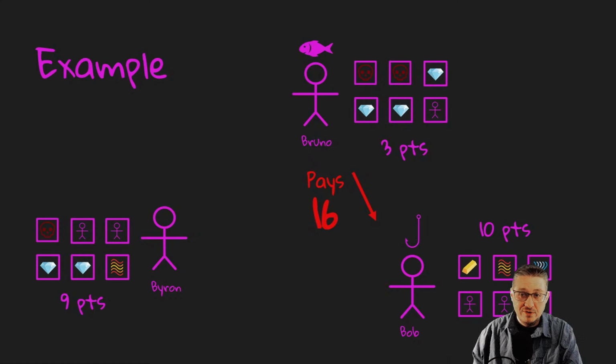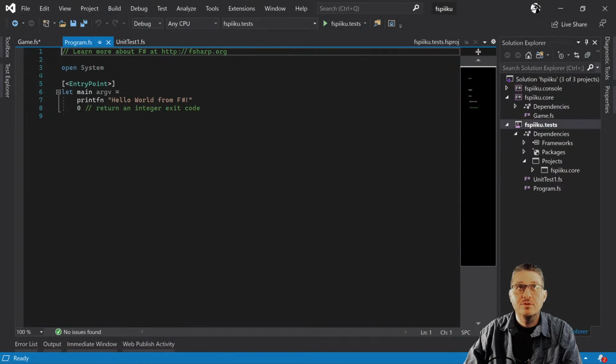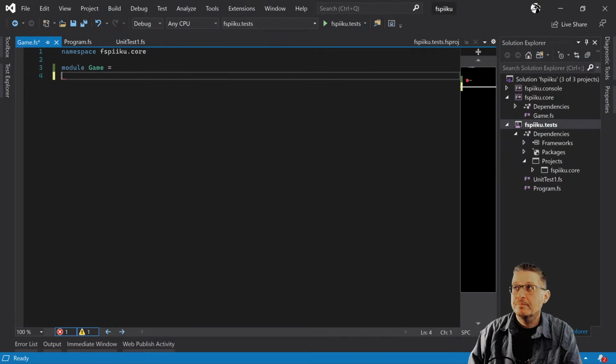That's pretty much the whole game. So I think at this point in time, let's go ahead and switch over to Visual Studio and sort of walk through what's going on real quick.